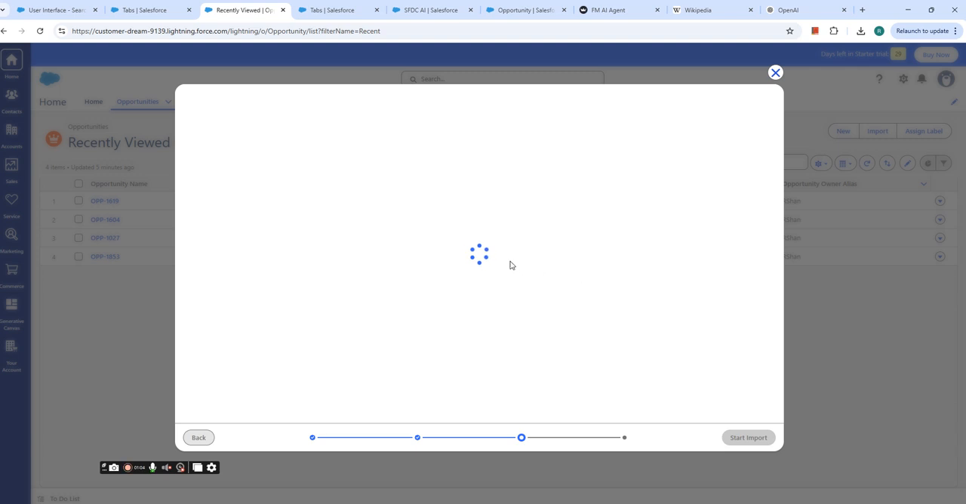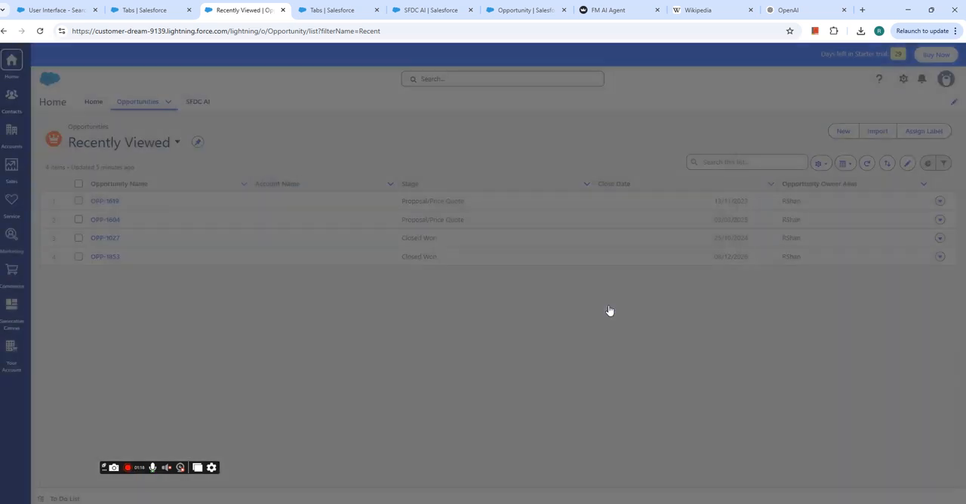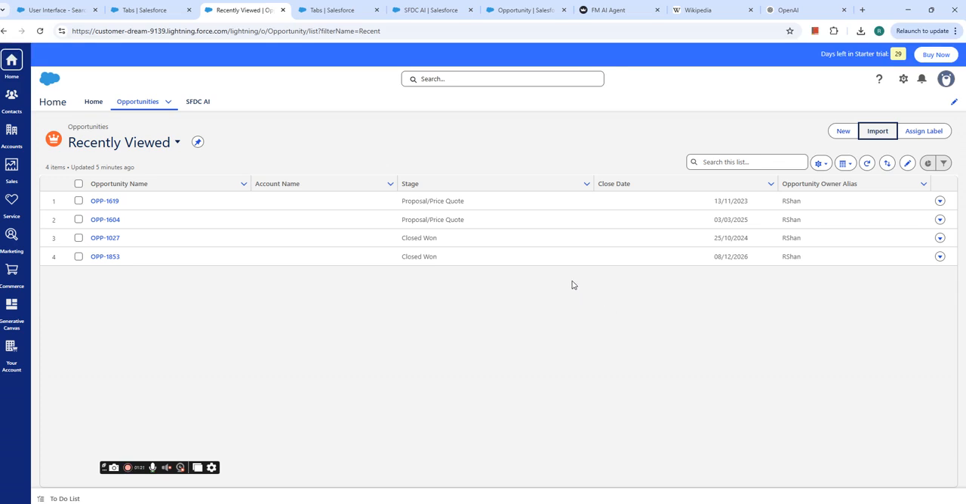Now you will need to manage a few aspects. Over here, if you see, the opportunity owner is not exactly matching with the column name, but you can figure that out. That is not the main thing which I want to talk about over here. The main thing is how do you integrate an AI app on Salesforce. This is what Salesforce is.